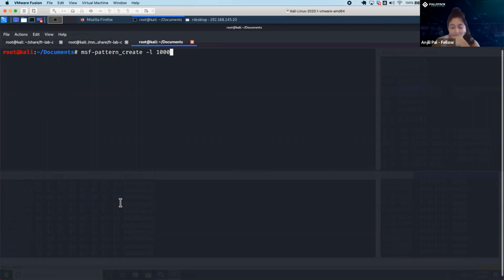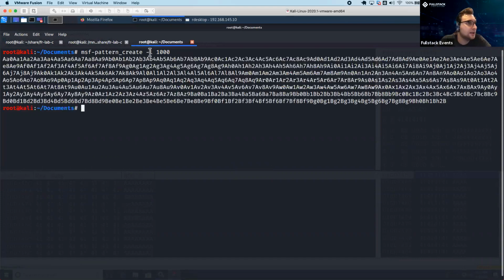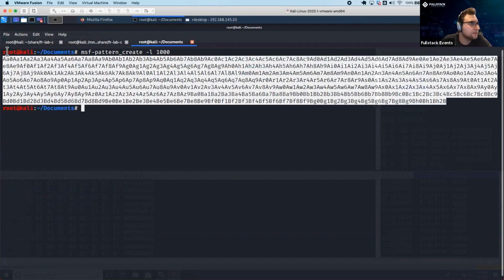So MSF pattern create, I provide a length of 1000, and look at this. I get a unique string of 1000 characters. I'm going to copy this.